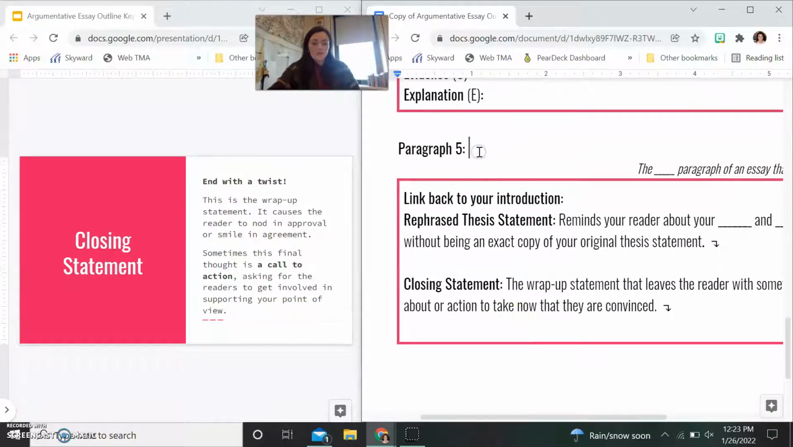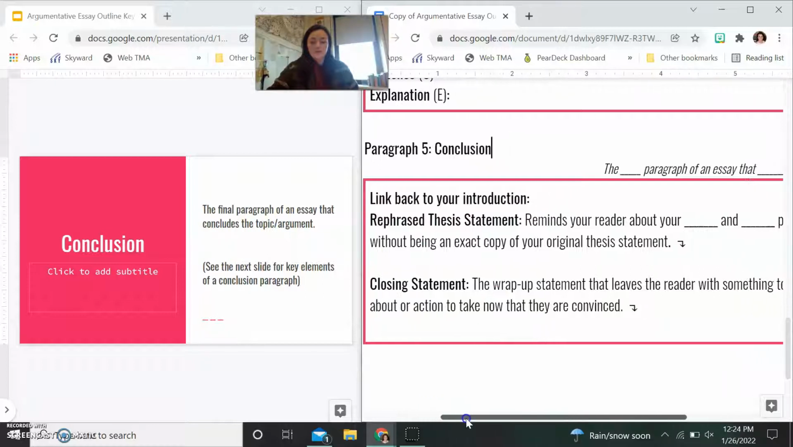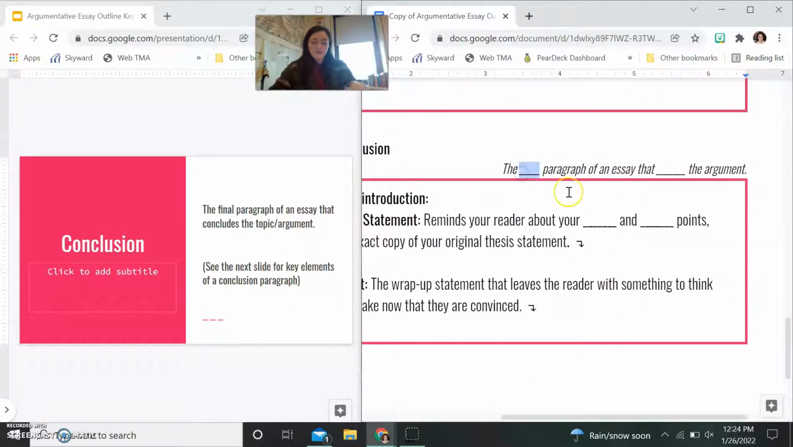We are going to be working on our final paragraph, so we'll be down here in paragraph 5, and this final paragraph is going to be called the conclusion. So right here in paragraph 5, go ahead and type conclusion. Now, as you can see here, the conclusion is the final paragraph of an essay that concludes or wraps up your argument. So here, this blank, we're going to put final, that means last, paragraph of an essay that concludes the argument.